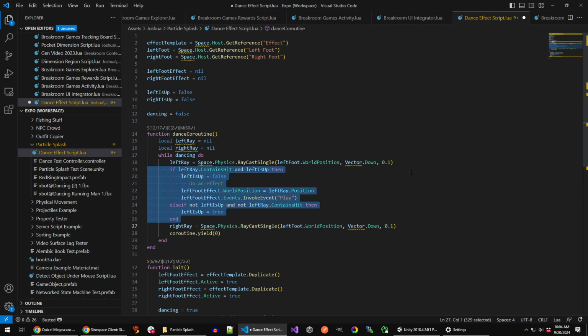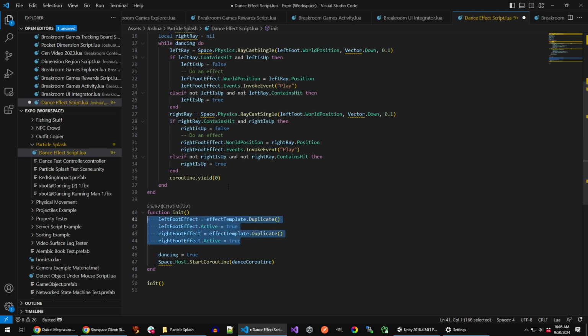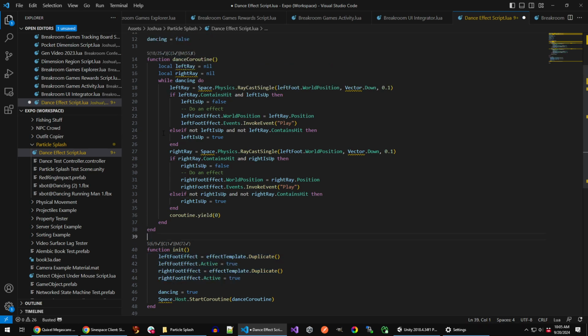And then we need to do the same thing for the right foot, but we got to rename all of our variables. It's right ray. There's that and that. And this is going to be right is up or not. So there's that. Let's make sure we get all of those changed. And then, of course, this is going to be right foot effect, doing the same thing there. So those are the objects that we made earlier, just so we'd have them ready, and these wouldn't be null when we started up our coroutine here.